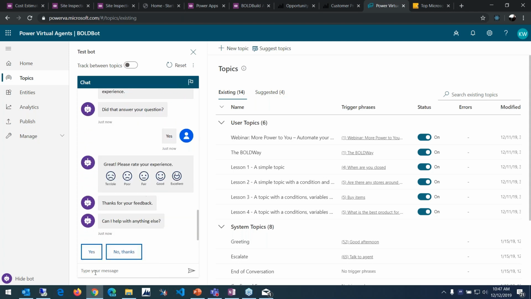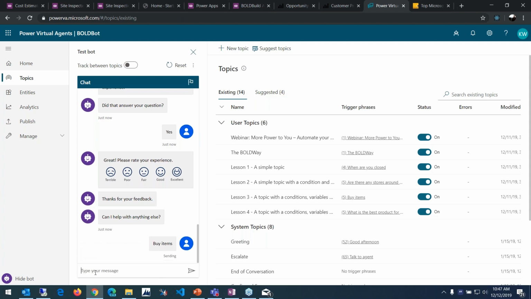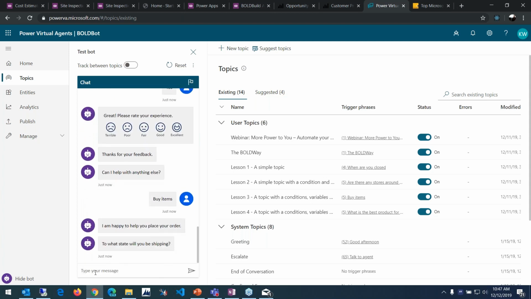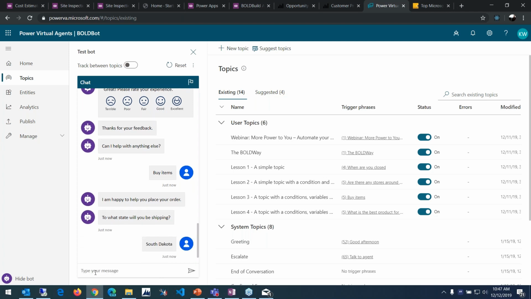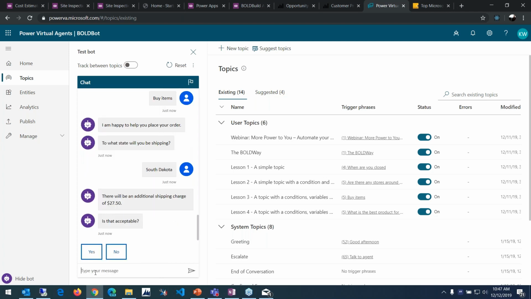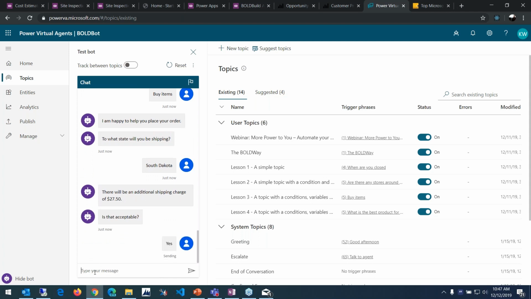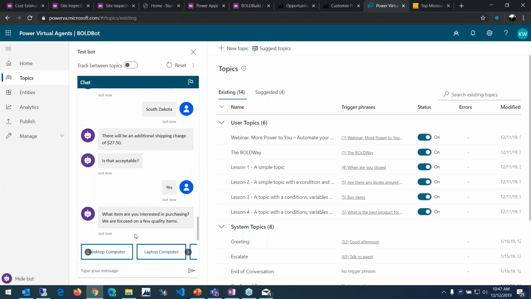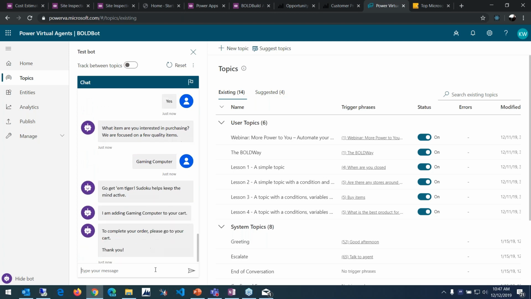Excelente. So next up I'm going to say, so you can even direct sales here. So say, buy items. I'm happy to help you place your order. To what state will you be shipping? So let's ship it to my parents' house in South Dakota. They won't mind. There will be an additional shipping charge of $27. Is that acceptable? Yes, of course, I'm not paying for it. What items are you interested in purchasing? So I think my mom will need a gaming computer for Christmas.